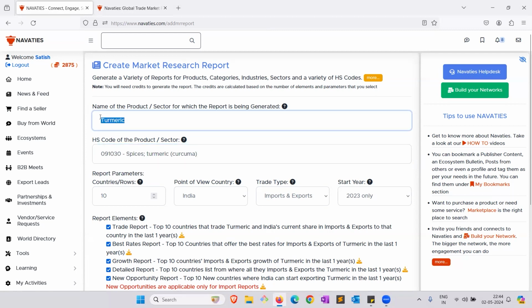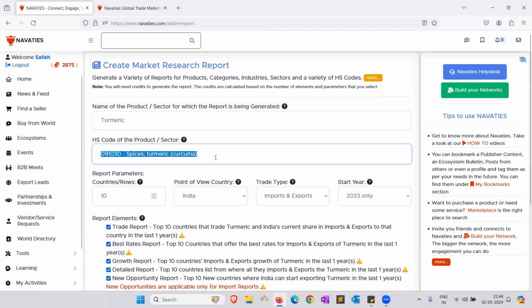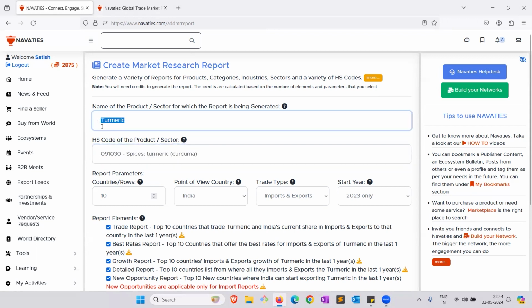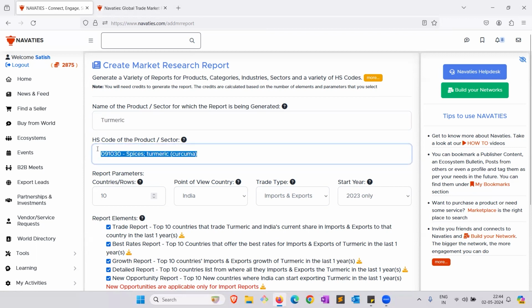Now, why is this required? This will be required to create the content, and it's the title of your market research report. The introduction and everything will be based on this title, and all the report tables, charts, everything will be generated using your HS code. So you need to make sure you give a meaningful title and the right HS code for which you want to generate reports.